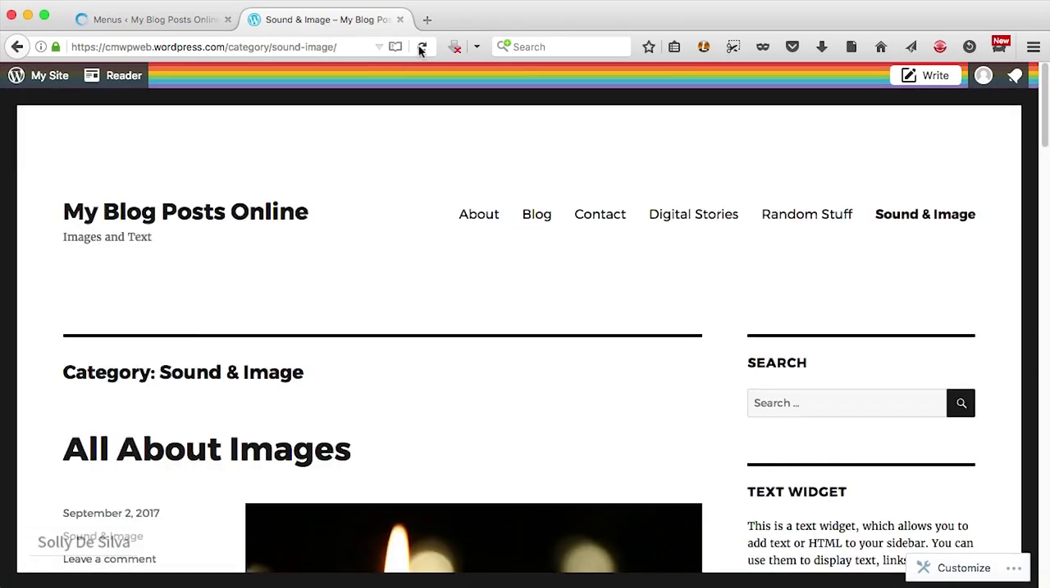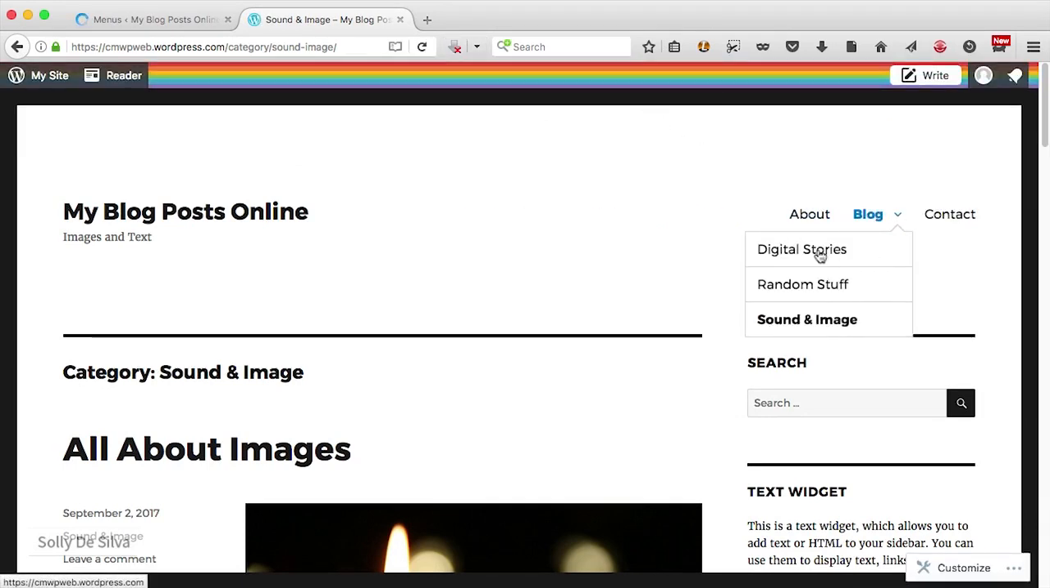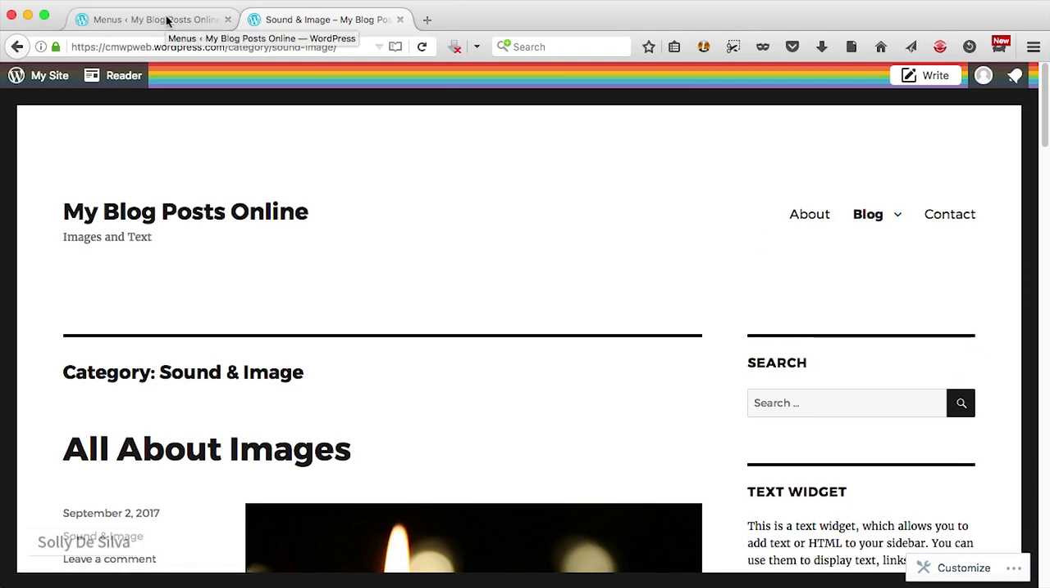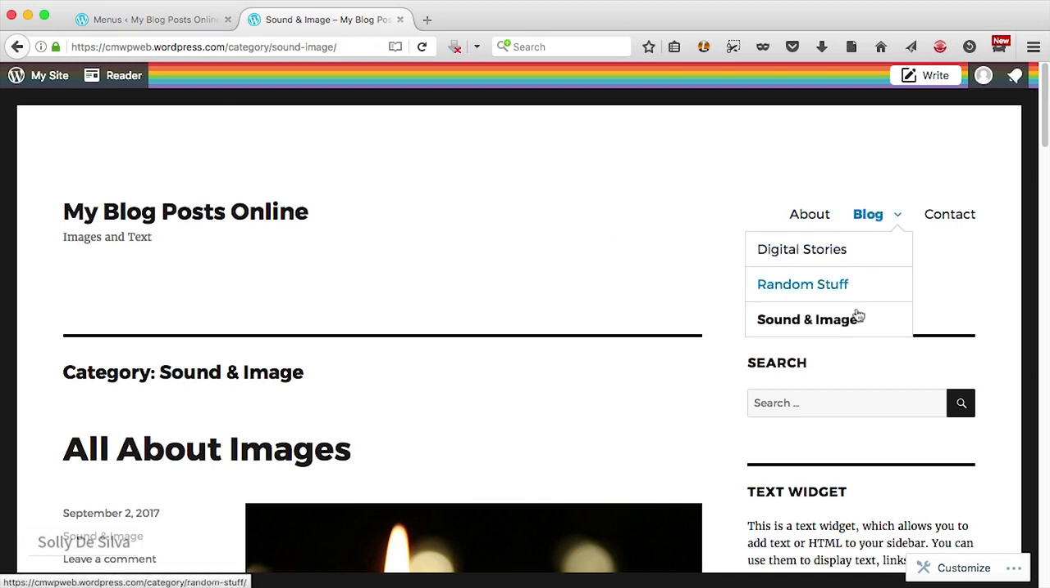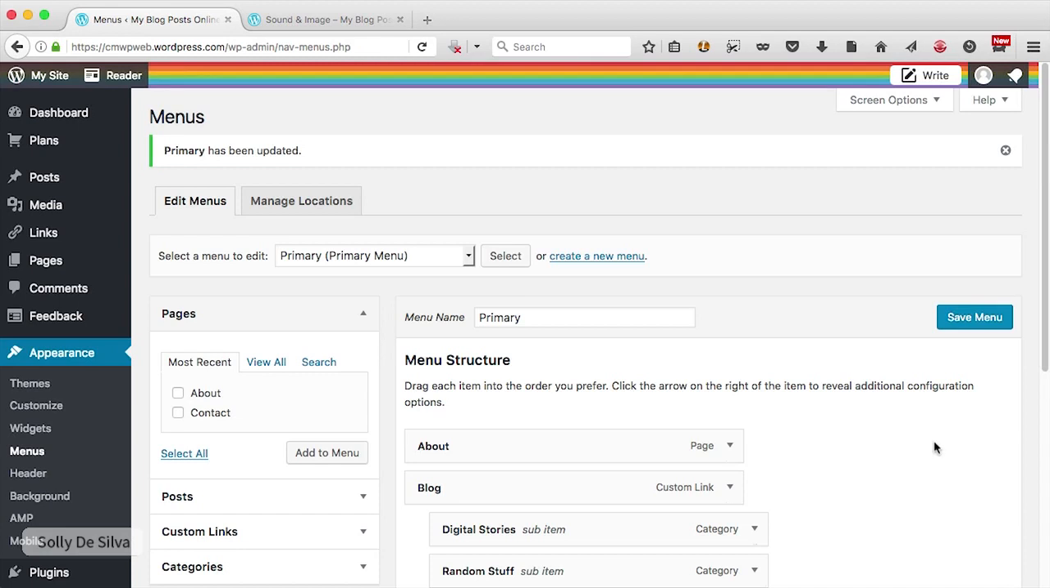Let's go back to our blog and hit refresh. If you notice now, it's made those 3 categories into a drop-down menu. And that's exactly how I want it. So I can create any number of categories and then make them into menus, and it'll just keep adding them over here. So let's go back to our dashboard.